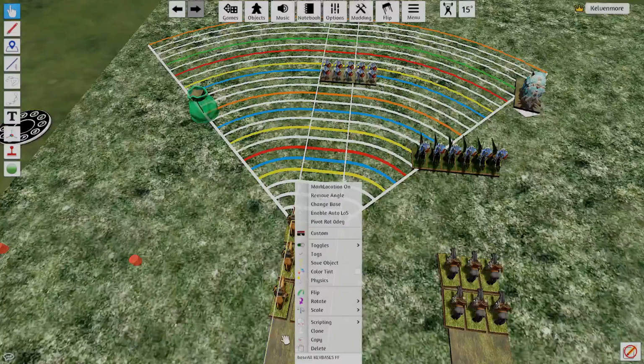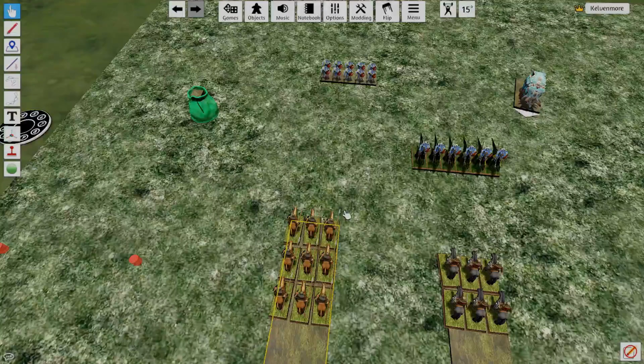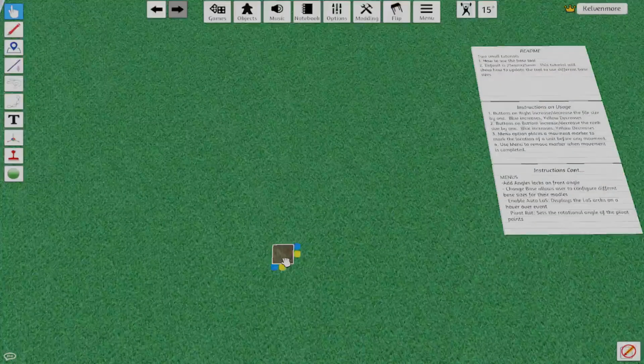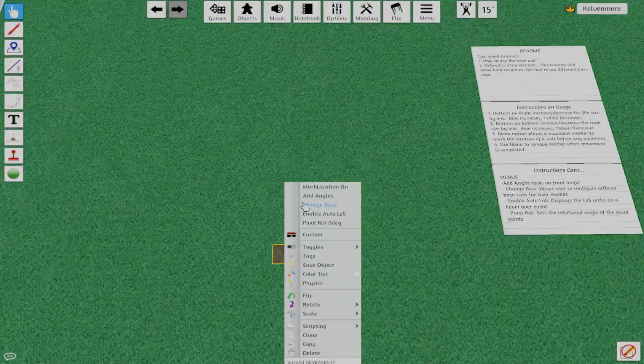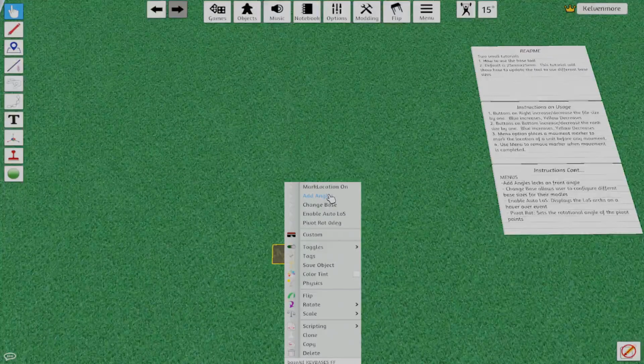So for me, the most exciting feature I've added is arc angles, and essentially if you right click on the bases, you'll get this thing where it says add angles, and if you go ahead and click on it, you'll get these angles.